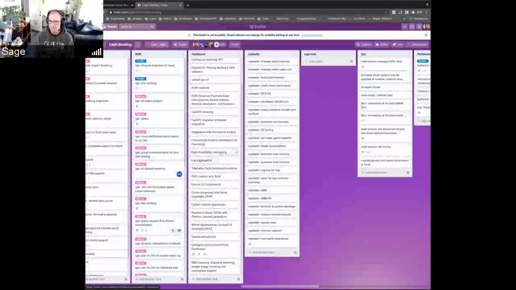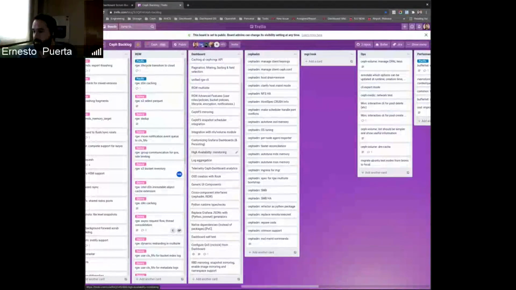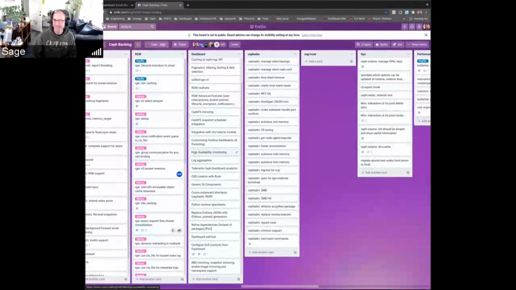The high availability of the monitoring stack, that's something that I guess with the latest changes in Ceph ADN might be closer than we initially expected. So perhaps it's... I don't know how important it is. Yeah, I think I would be inclined to move that one down.